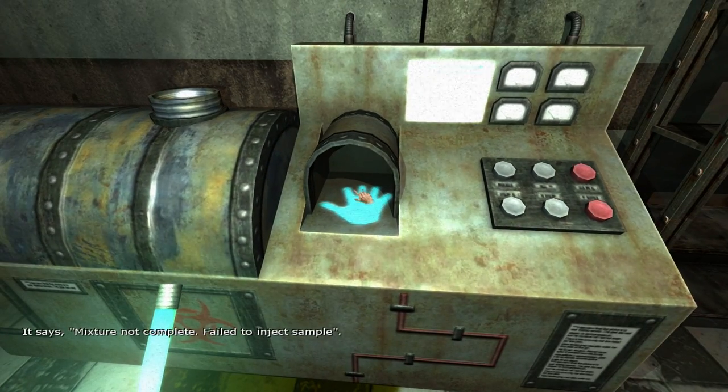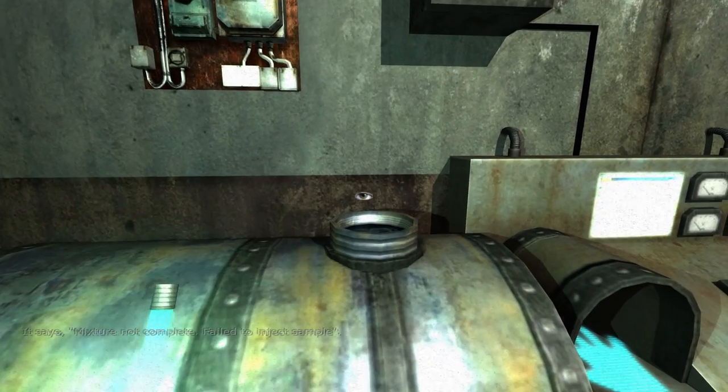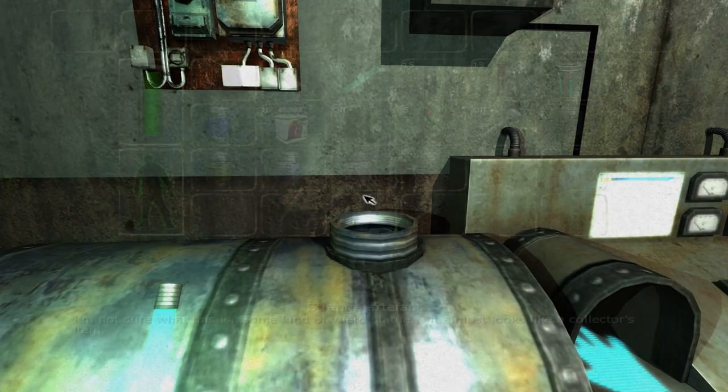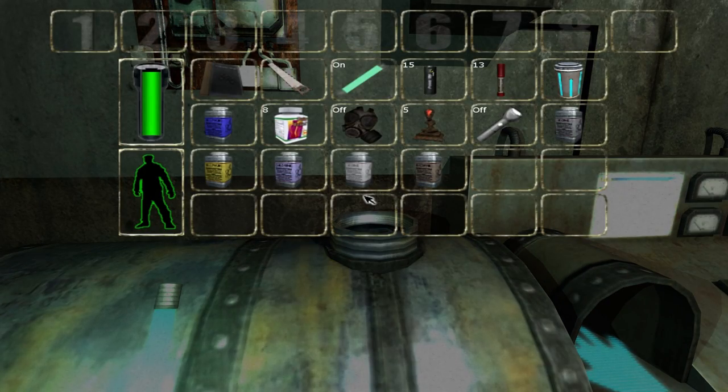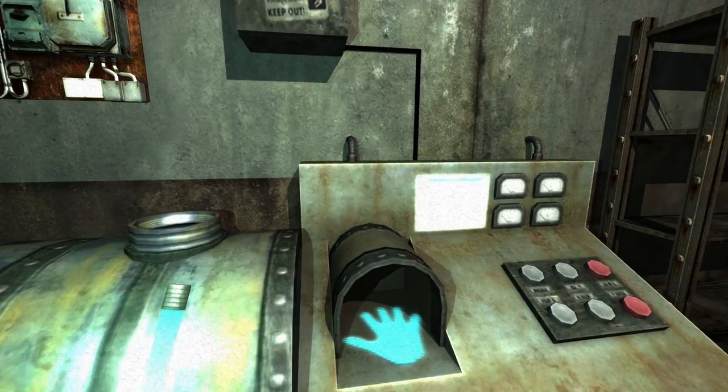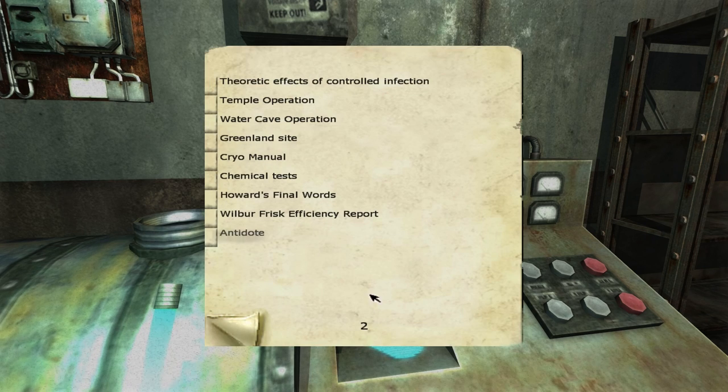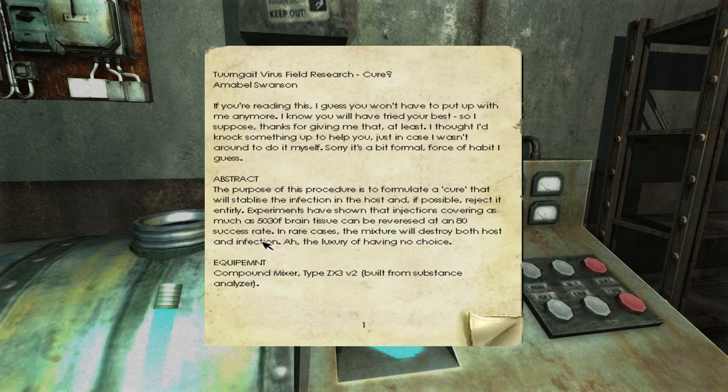It says, mixture not complete, failed to inject a sample. Alright, I believe it said it doesn't matter what order you put it in, right? Let's be sure of that before we do it. Antidote.